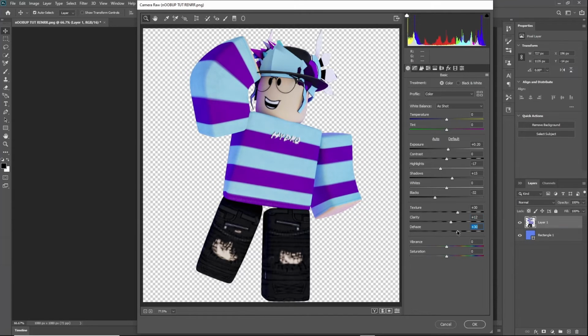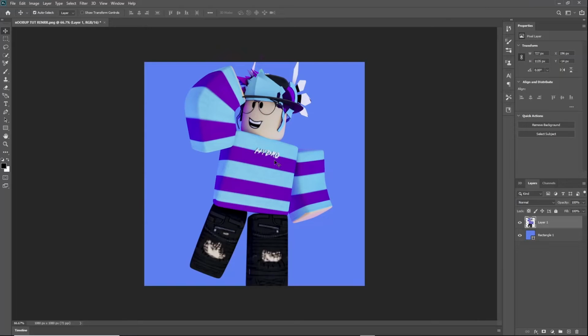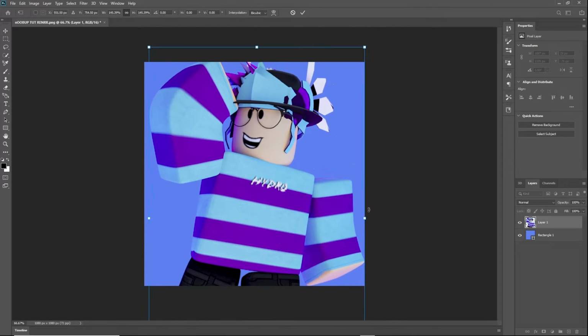You don't copy my settings, please don't. Just play around until you can get your own perfection. And yeah, I'll maybe tint a little bit. Play around until you can get it perfect like this. This is not even perfect. Nothing's gonna be perfect, but still.